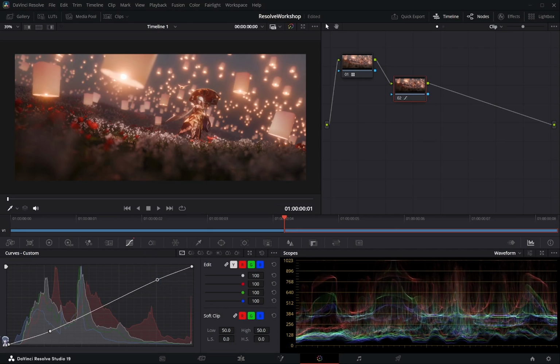And this is a very commonly used thing called the S curve, because if you drag the highlights up and bottom down, it's an S-shaped curve. And it's used in a lot of color grading processes. I'm gonna make a very personal step. I want to lift the shadows up a little bit.